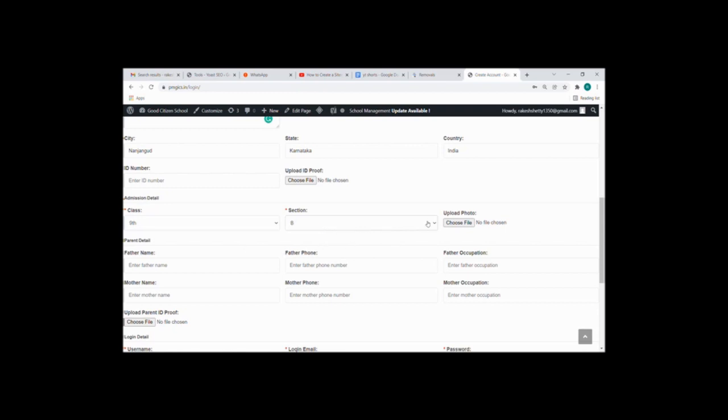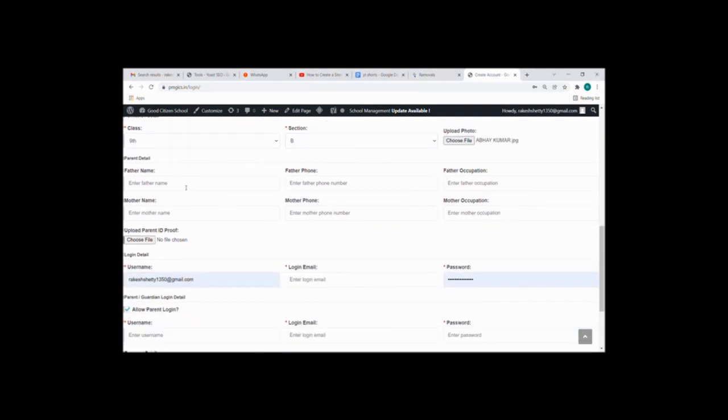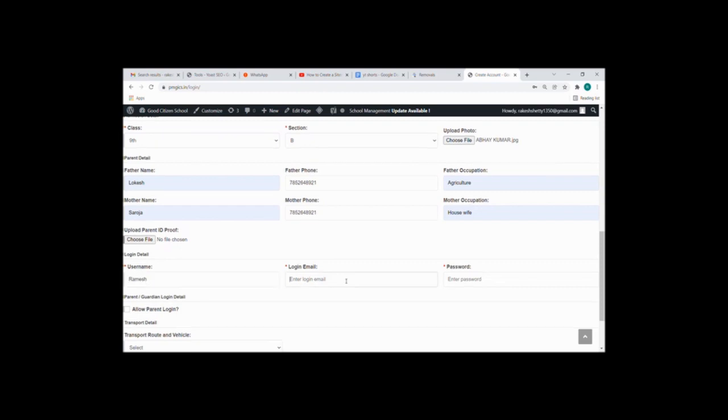And then you can upload your photo if you want to, which will be displayed when you log into your dashboard. And after that, you can enter your father name. For the demo purpose, I will enter Lokesh. And after that, you can enter your father's phone number, and then your father's occupation. And in a similar manner, you can enter your mother's name, and their phone number and their occupation.